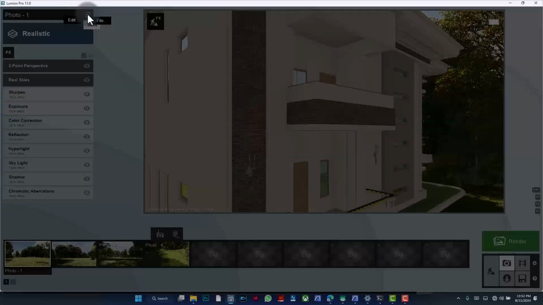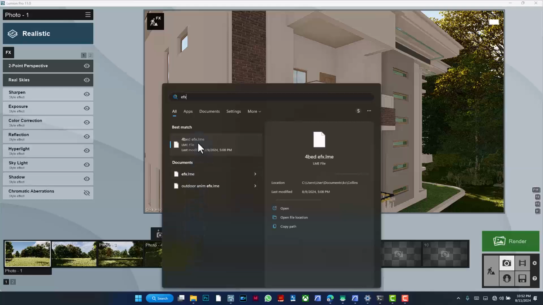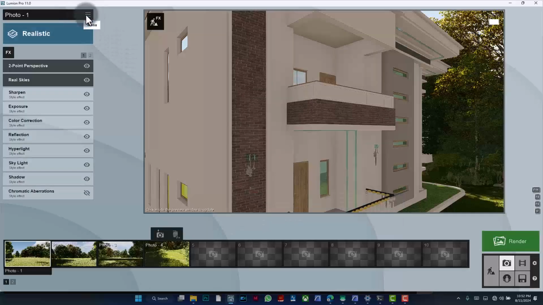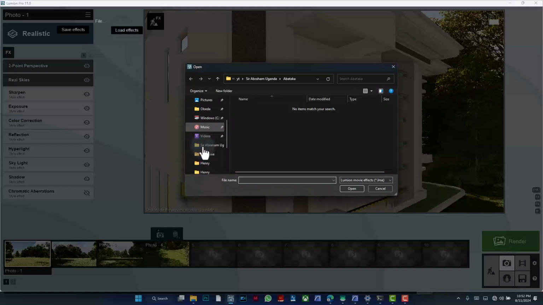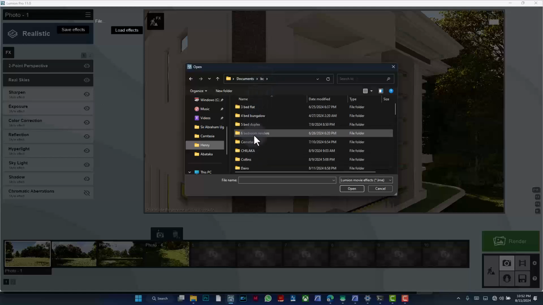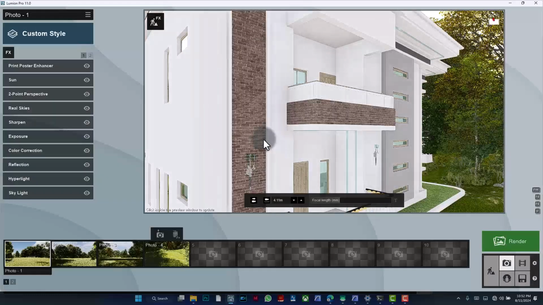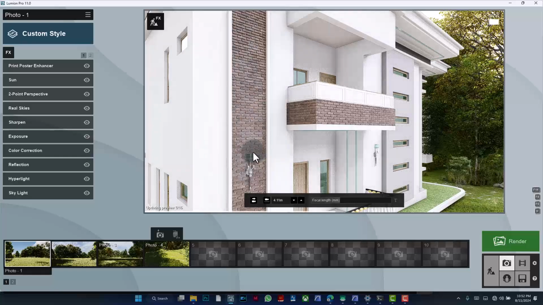So I'm just going to find, I think I have this. Okay, so what did I click on? Just going to load some effects that has been saved before now. I think there is one here. Alright, yes, so I don't think I need to render for you to see the effect on this material.